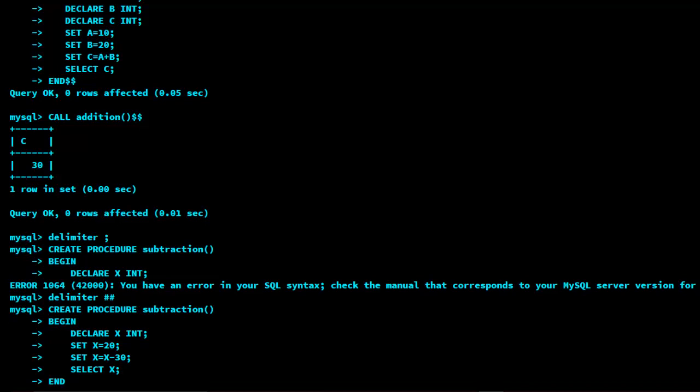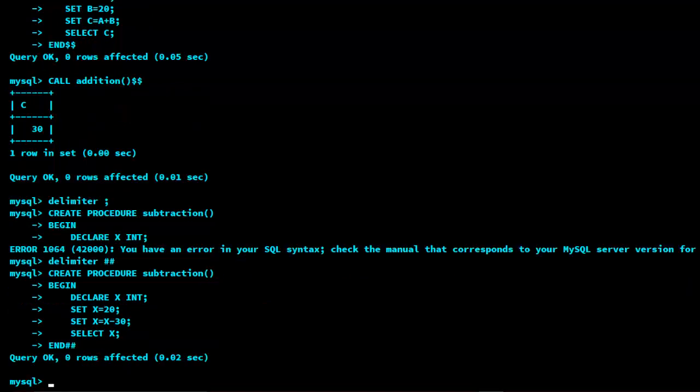Now at this end, if I give dollar sign, it doesn't accept because my delimiter has changed. In the last program I gave the delimiter as dollar sign, so I used the dollar sign there. Since now I have given my delimiter as double hash, I have to give the sign as double hash. Only then my program will come to a conclusion. Now if I press this, query OK, no errors in the program.